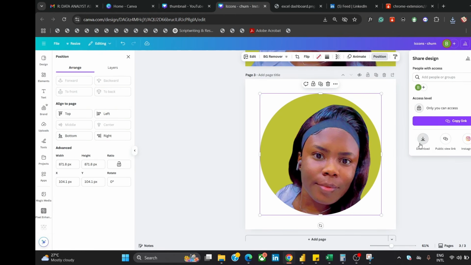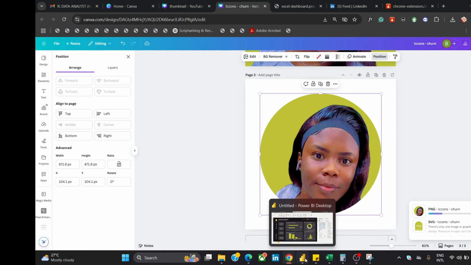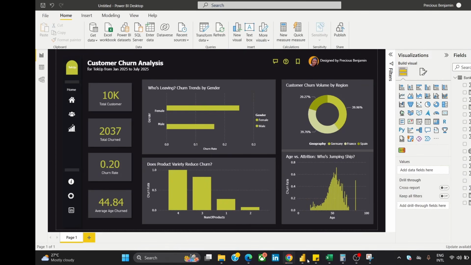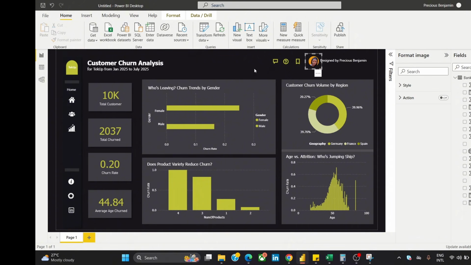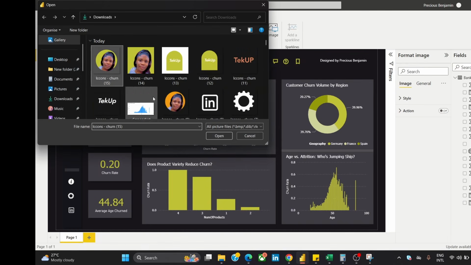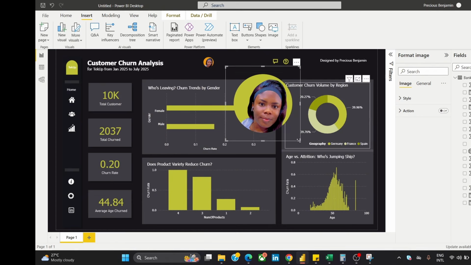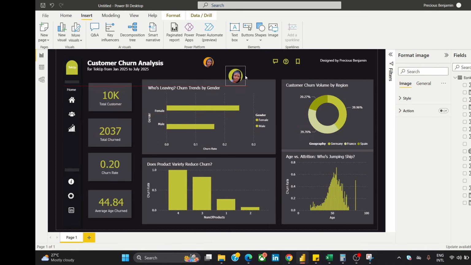Then we can download on a transparent background, current page. Then we wait for it to download. We have downloaded that. Then we can go back to this. Let's move this out here, and let's go to insert, then image. Then let's pick this and say okay. We can move it up and move it here, but let's make it smaller.